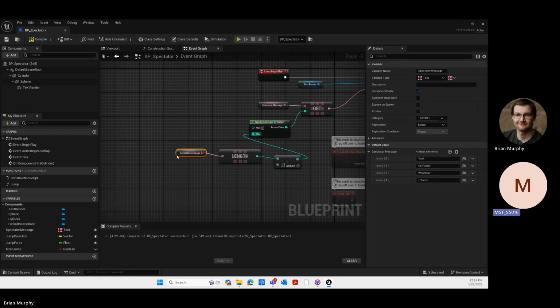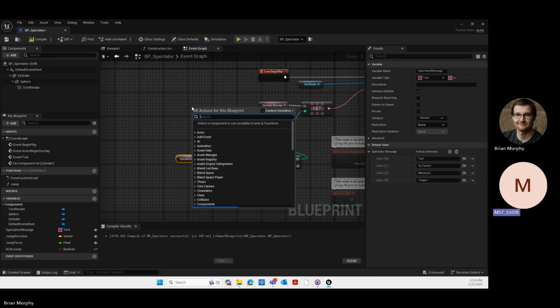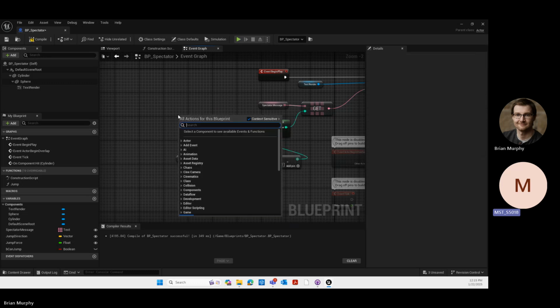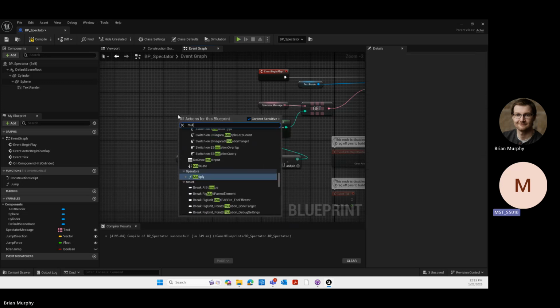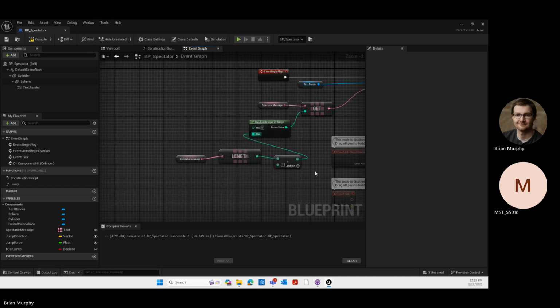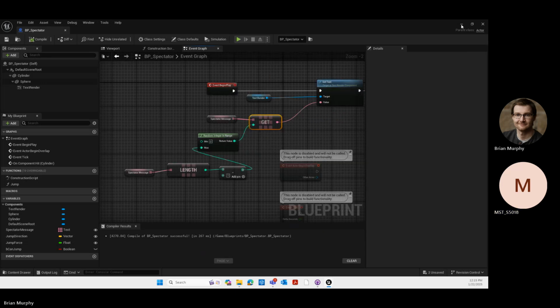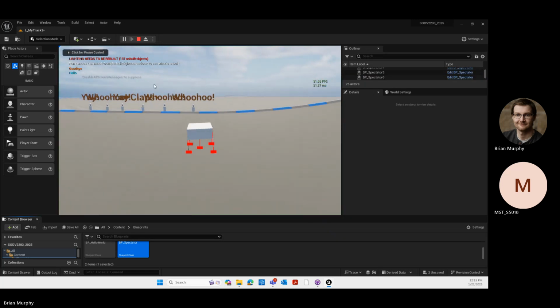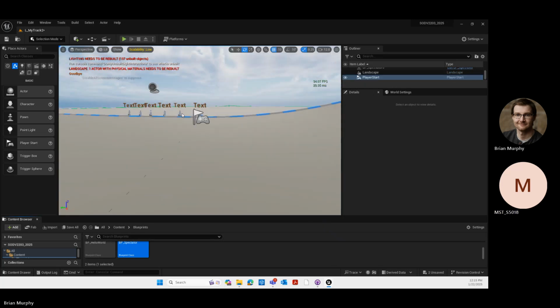Random integer, right? And all I'm doing is I'm right clicking. If I want to do a math operation, just type in the math operation: add, multiply, divide, all of these. Subtract 1, random integer in range. We're now going to get a random message. Yay, woohoo, claps. Now they're all getting random ones too.